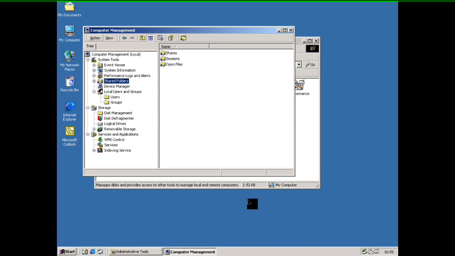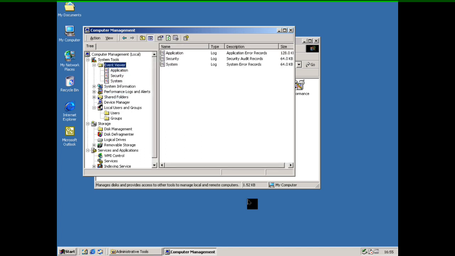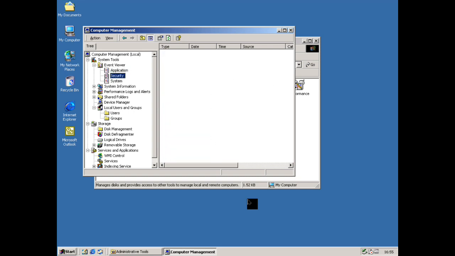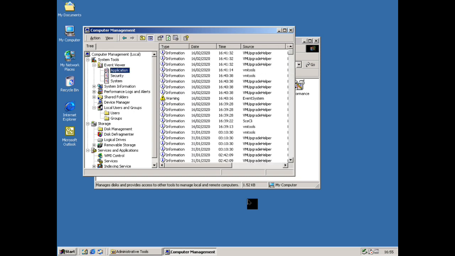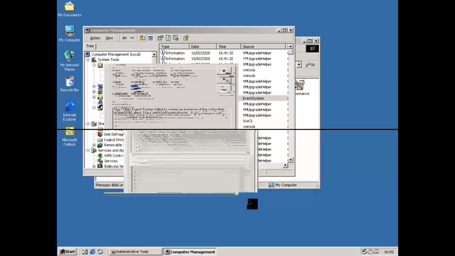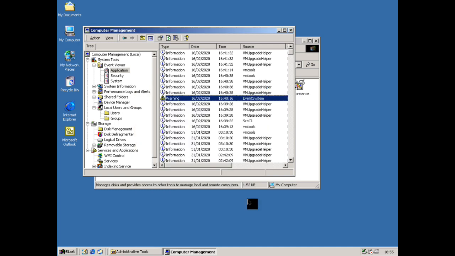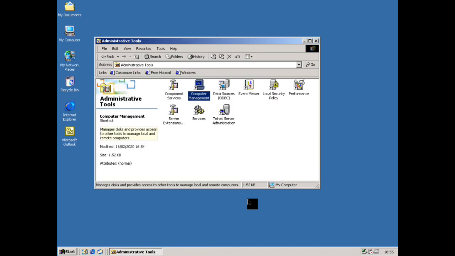And shared folders. Event viewer. So we can have a look at different logs. So if there were any issues, like, look, we've got a warning, event system, COM+ event system failed to create an instance of the subscriber, blah, blah, blah. Don't know really what that means. But the VM seems to be working. That's just a warning. That's not a critical error, so to speak.